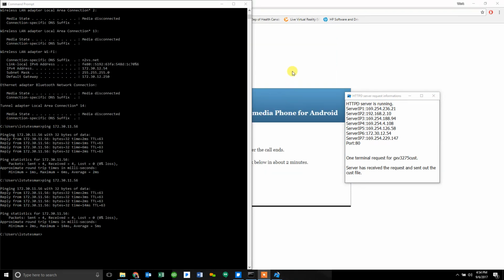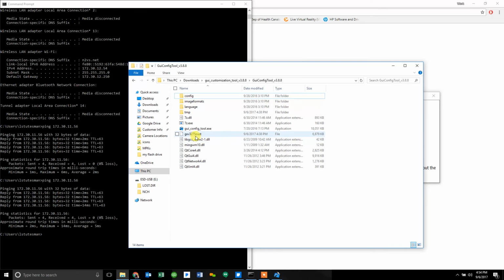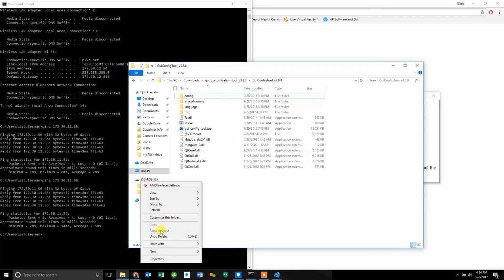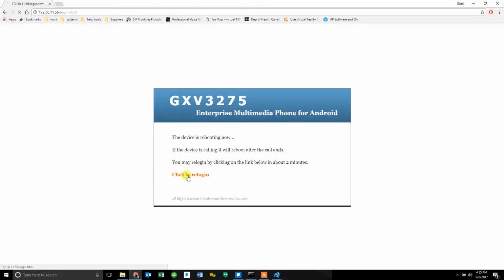The other thing to note is that if you want to make multiple files, you can't name them differently. They have to still be named GXV3275CUST. If you want a different file for a different phone, you would come into this folder and you would create another folder rather than another file. And this one would be Bob, you know, because it's Bob's phone. And so we take the file we'd made for Bob and we put it in his folder instead of in the main folder here.